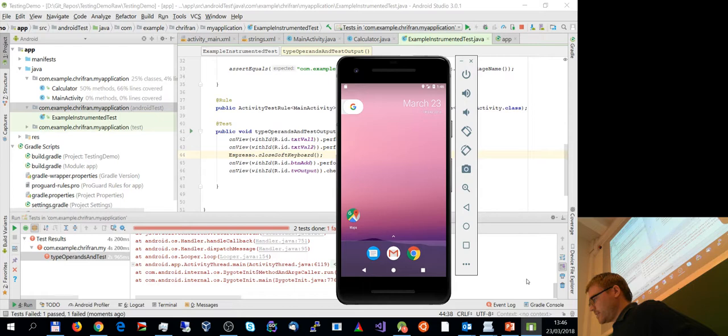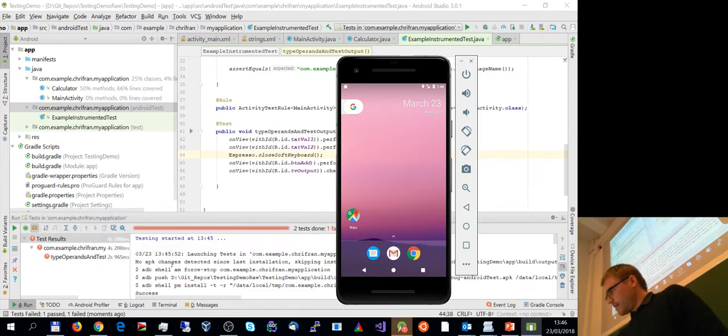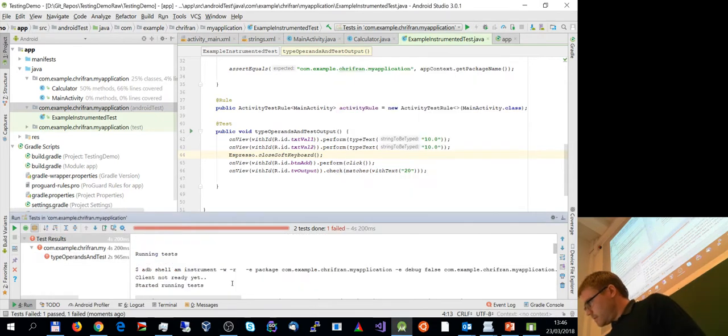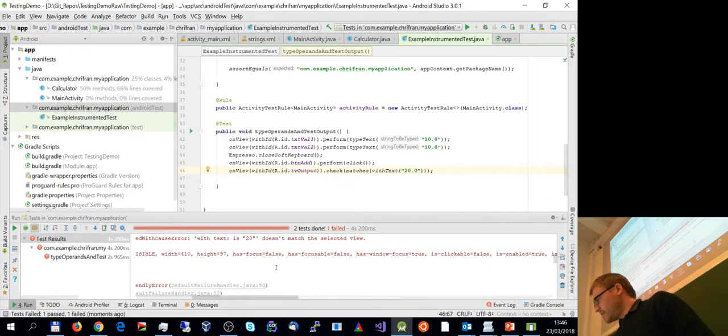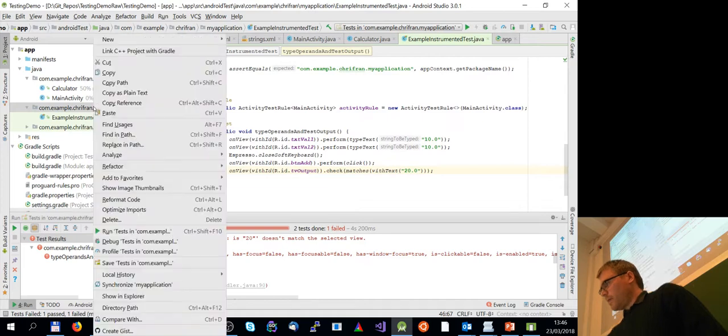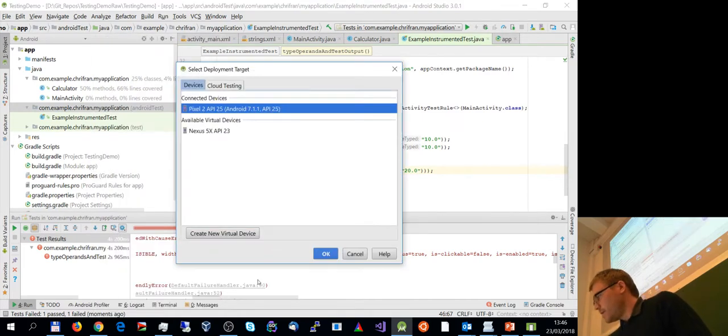It actually does it. So obviously something else is wrong here, which is 20.0 instead of 20. Check results. Thanks. Brilliant. Yep, that's right. So that's the message here as well. It's usually reasonably explicit in the output. Cool. So at least that kind of worked.